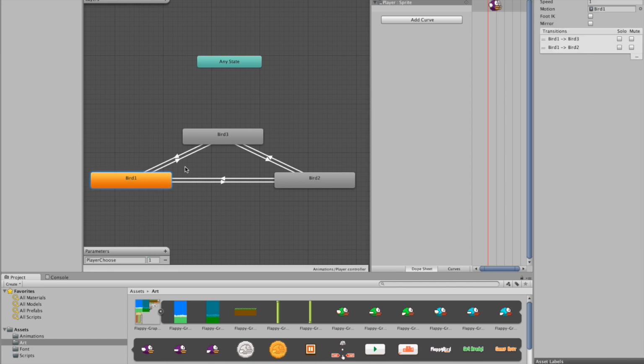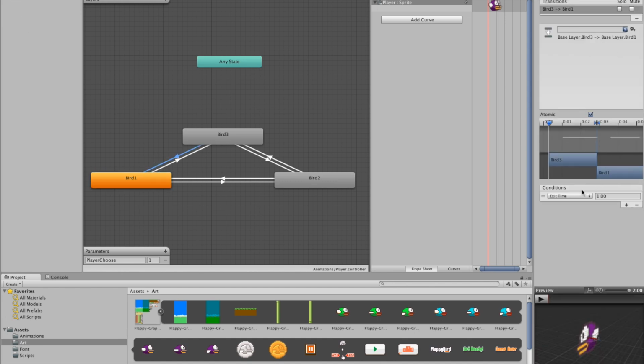Okay, so we'll set this player choose to 1, 2, or 3. And what you do is you go to the conditions. You have to go on these transition lines. So if it's on bird 3 and player choose equals 1, it'll change to bird 1. And you basically do that for all of these.